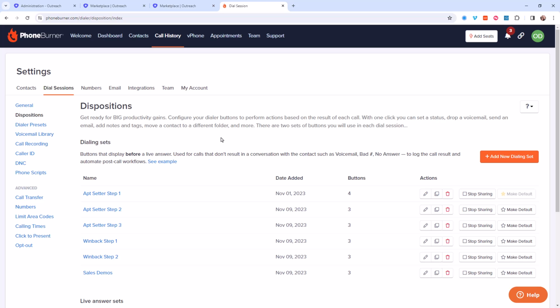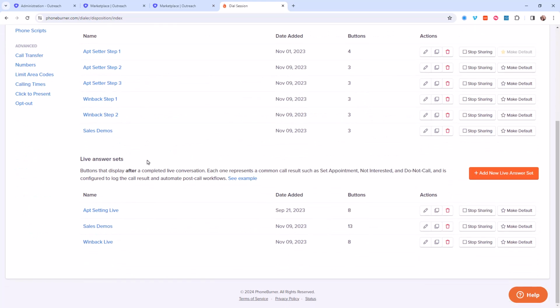What's great about how we manage dispositions on the PhoneBurner side is that it's not just one big list of all of your dispositions. You can break those dispositions down into different sets of dispositions. And within each set, we have different types of dispositions. We have the dialing set, which is the first set of buttons that you're going to see at the start of any call. And you have the live answer set, which is a second set of buttons that only show up after you've completed a live call. And you can have different buttons in each set.